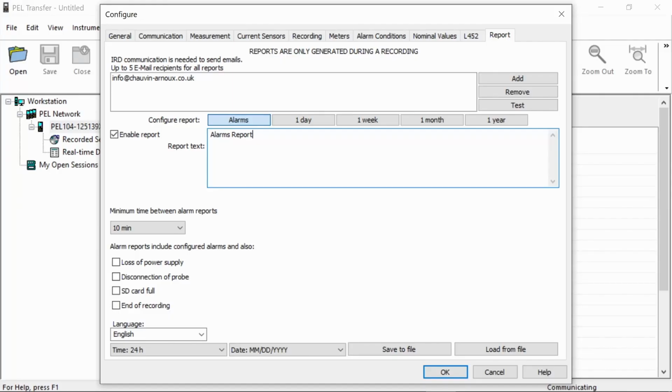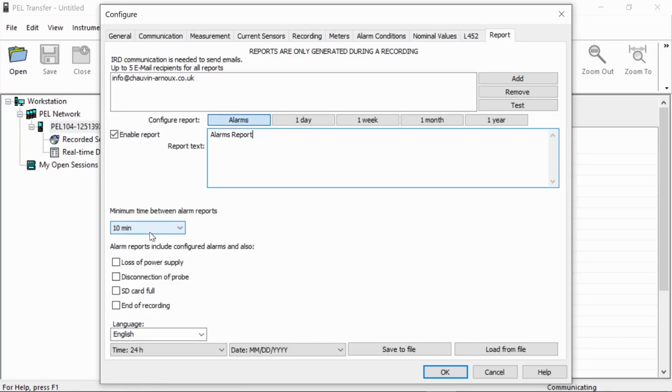You could say what site the alarm had come from and all sorts of things, maybe instructions, who to call, or if that event's happened, all sorts of things we can put in that box. Now again, we can set the minimum time between alarm reports. So if the condition happens a lot, maybe you don't want an email every time, so we can set that up. In here, that's set to 10 minutes.